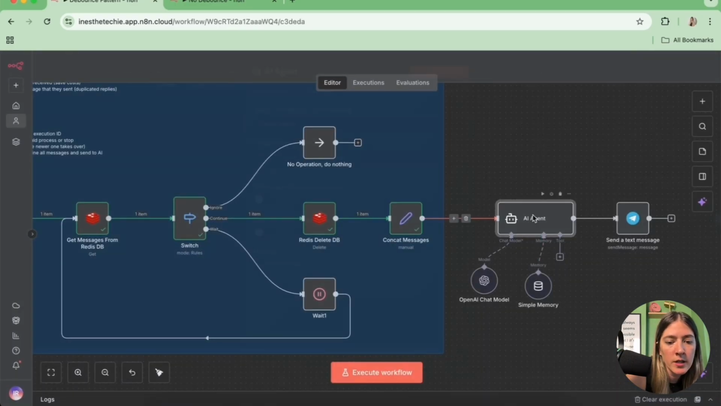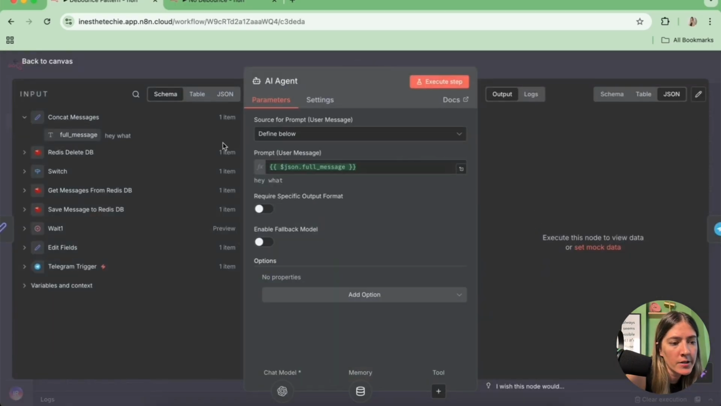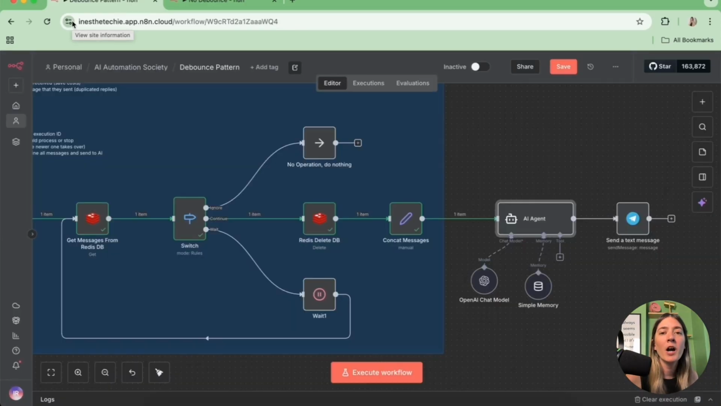So all we need to do now is connect it to our AI agent just by sending the full message as a prompt here. And now we have all the fragmented messages from this user concatenated into one single message ready for our AI agent to process, and the customer will now only have one reply to all the messages, making it look more natural.